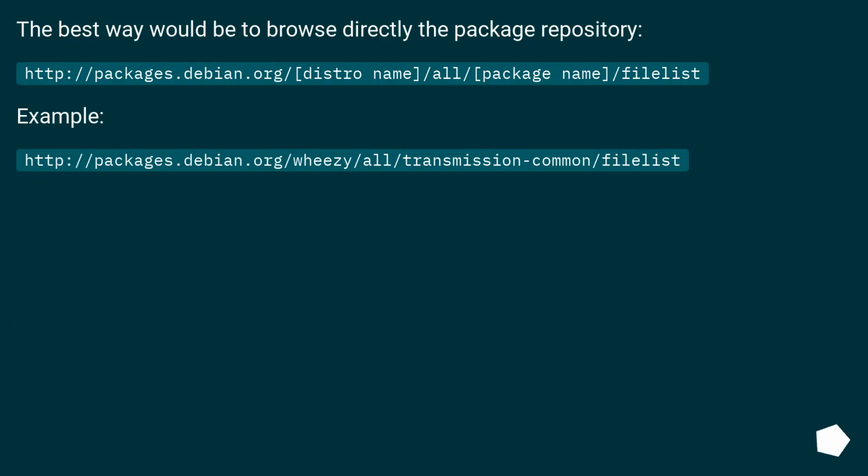The best way would be to browse directly the package repository. http://packages.debian.org/distroname/all/package-names/filelist. Example: http://packages.debian.